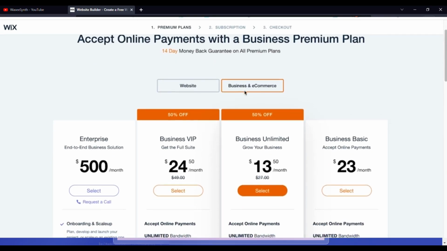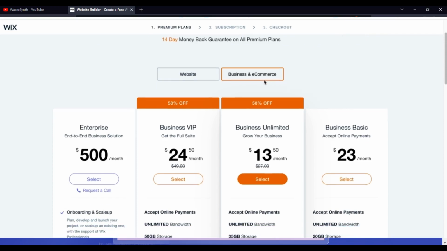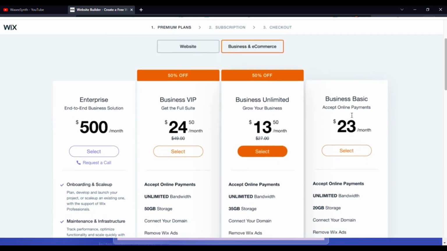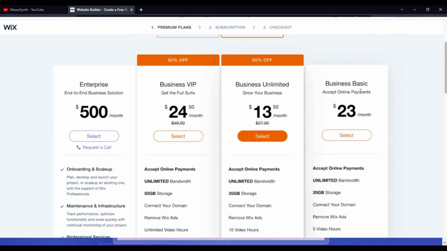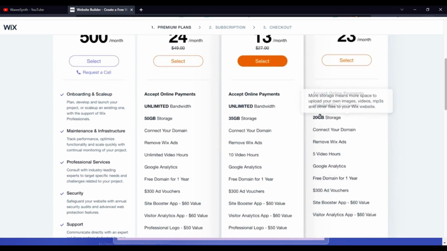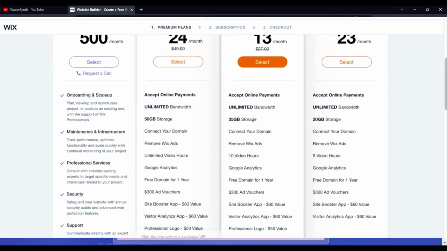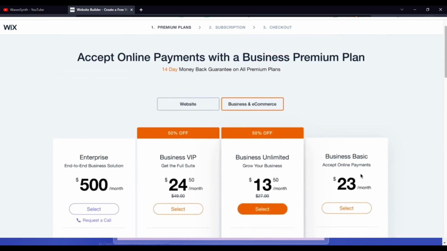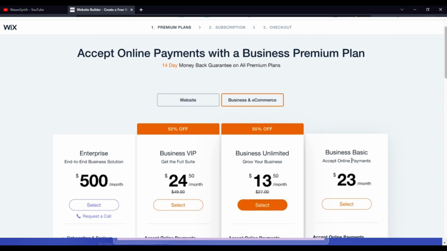They have two different options here. If your website is for business and e-commerce, meaning if you want to accept online payments, then you have to go with Business and E-commerce. You have 4 different prices to choose from in Business and E-commerce. You can see all of the features that will be available with these individual plans right here. I recommend you choose the basic plan when you are starting out for both of these, business or website.